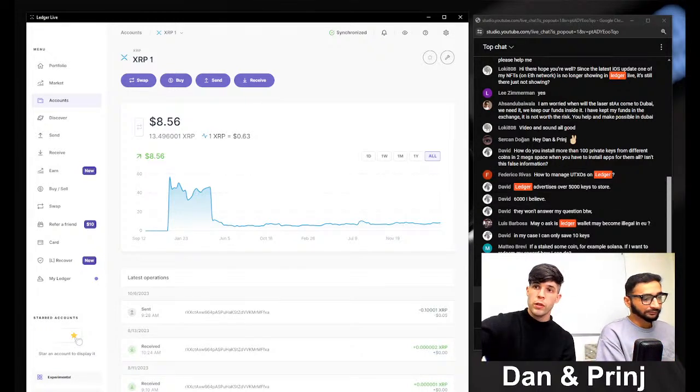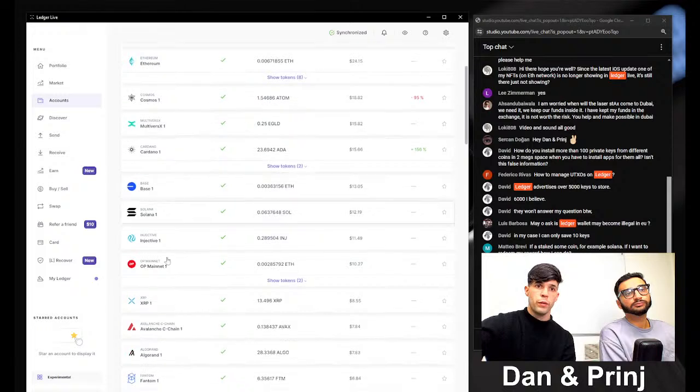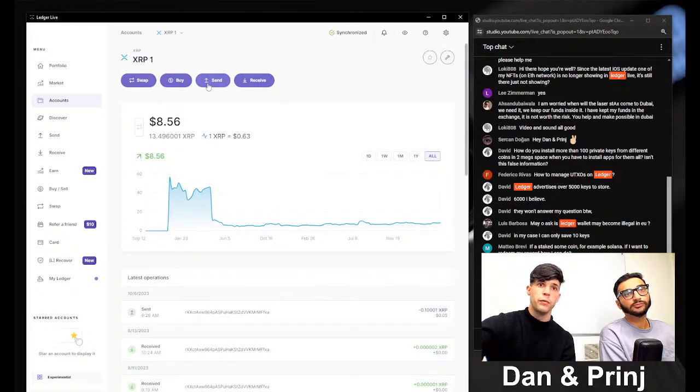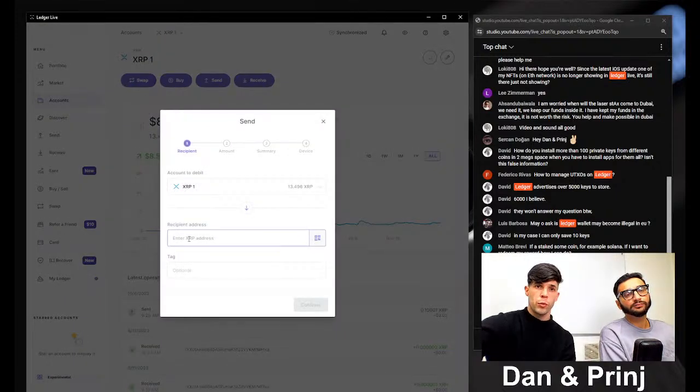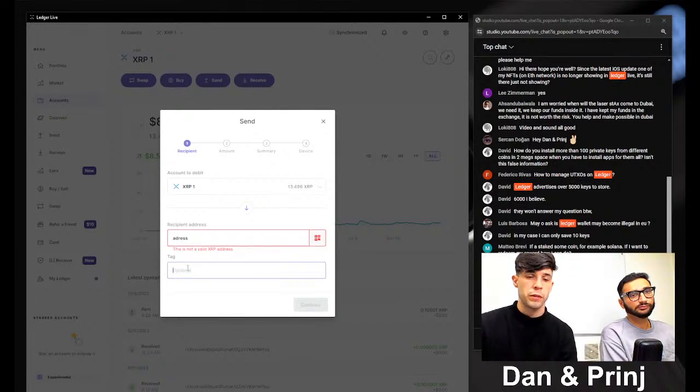Lee is saying he was on a laptop, and so Lee, I don't know if you caught what we said at the beginning. For the field to type the tag, you go into Ledger Live, Accounts, send XRP, enter the address here, and then the tag field is just here. You type your tag, then you continue and sign the transaction, and that's it.